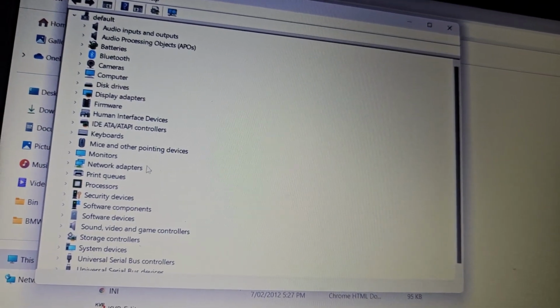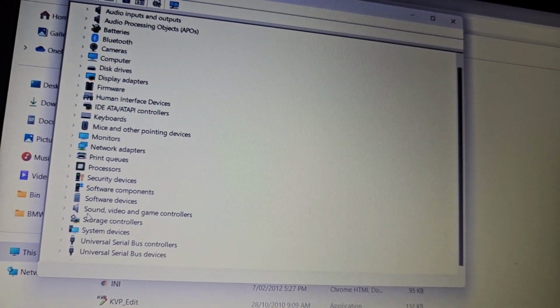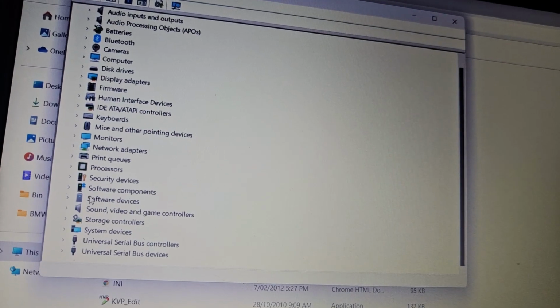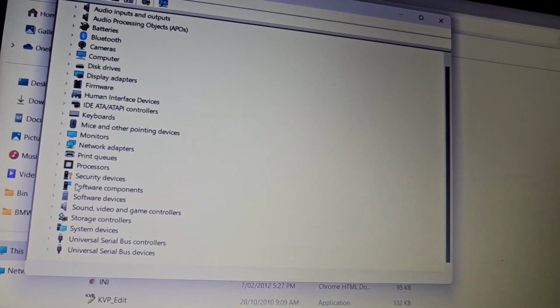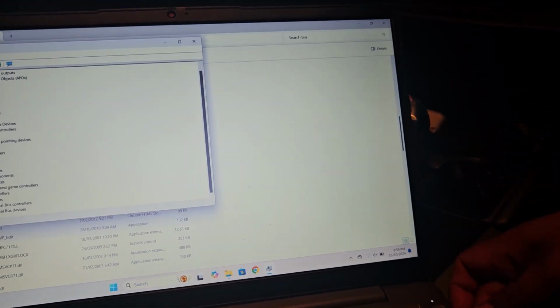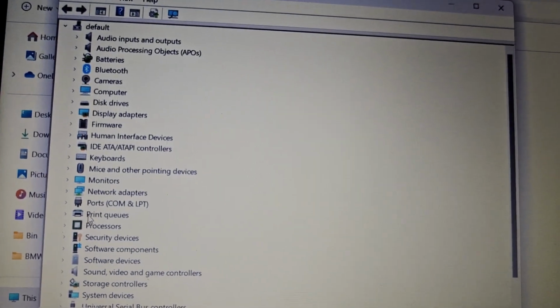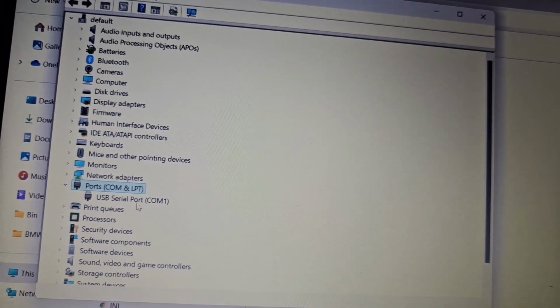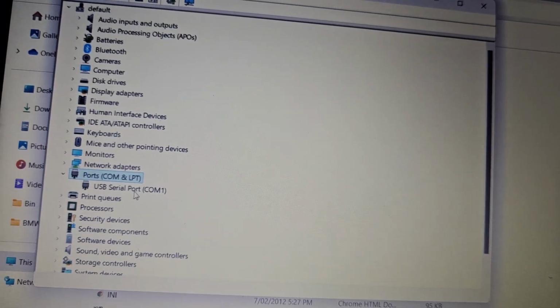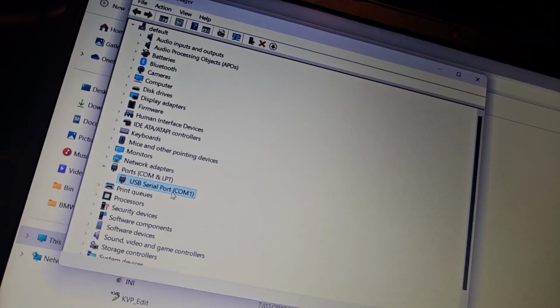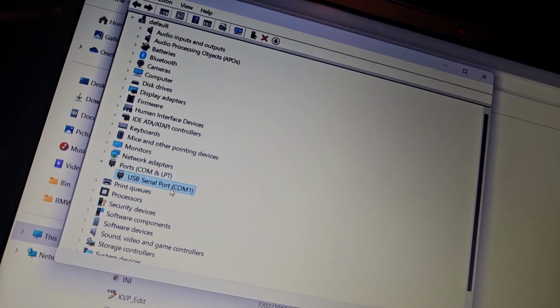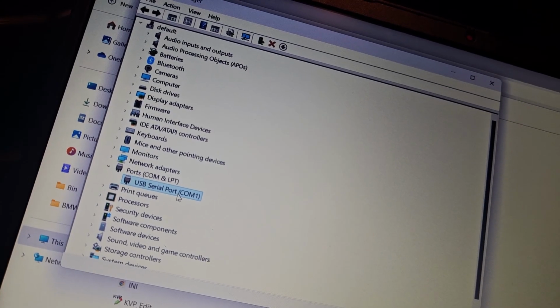Now you can see in my laptop, there is no section where it says ports. When we connect this USB to this laptop, now you can see I have a ports category. Make sure this cable comes up as USB serial port. If it's not showing as what you can see here, you need to install the drivers.